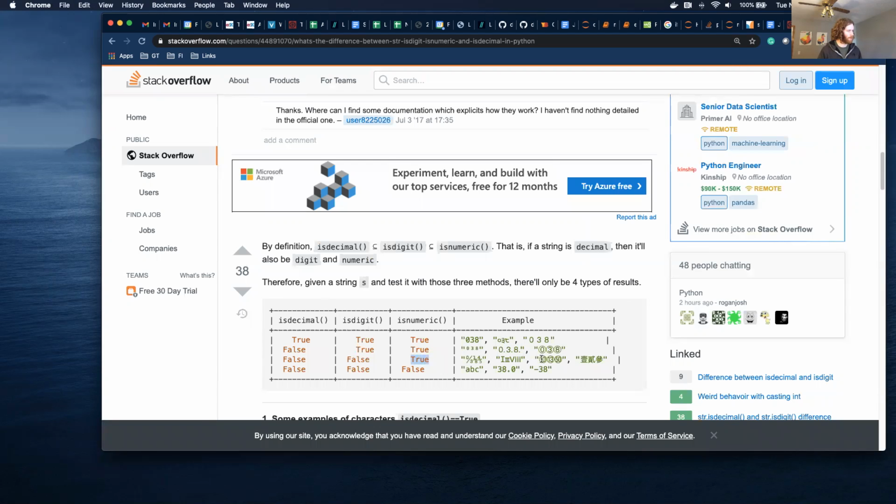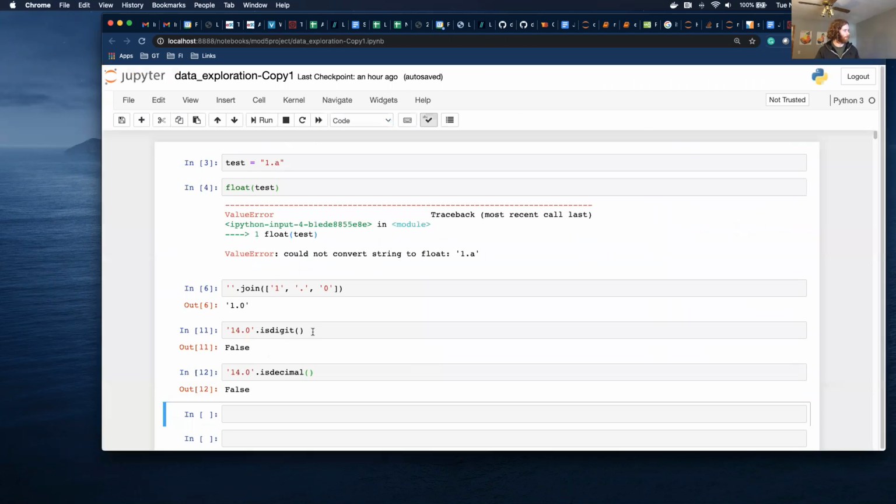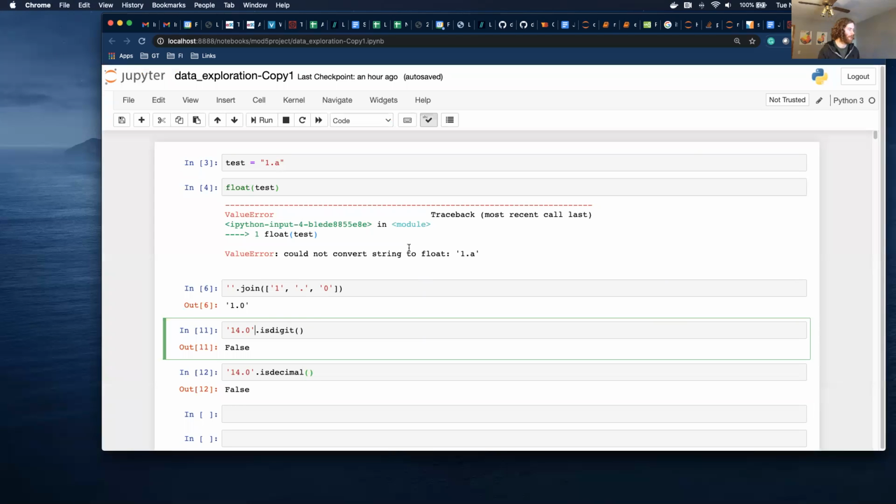So I think I want to use isdigit in this case. I'm not 100% sure. We'll test it out though. But the thing with isdigit is it can't handle the decimal point. So this would be how I want to do this if I wasn't going to do a try except statement. I wanted to use an if else statement.